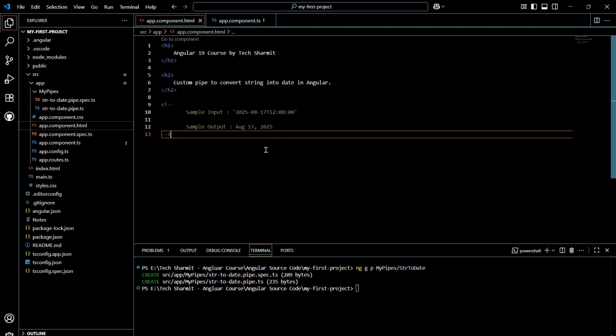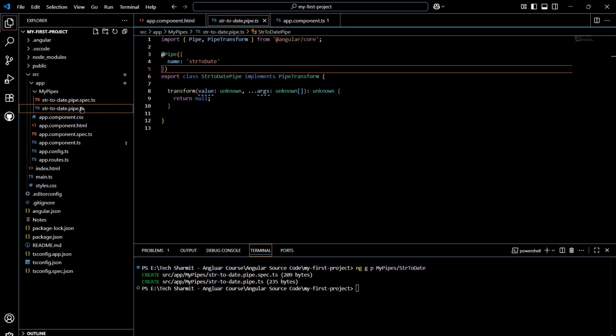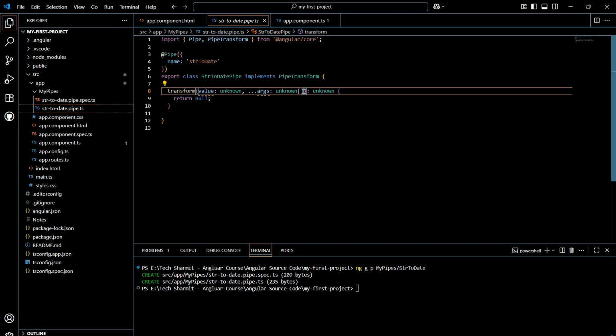Now to build this, the logic is very simple and straightforward. Let me show you how to write it. So let's go to str.pipe.ts. Here in this pipe you have to write the logic. Let me clear this up. We will write everything from scratch, so I'll tell you how to do this. Here you can write original string.